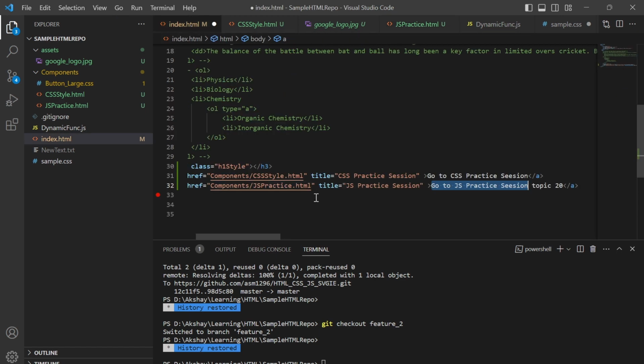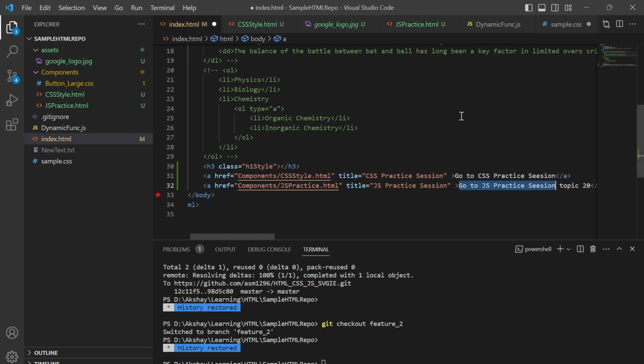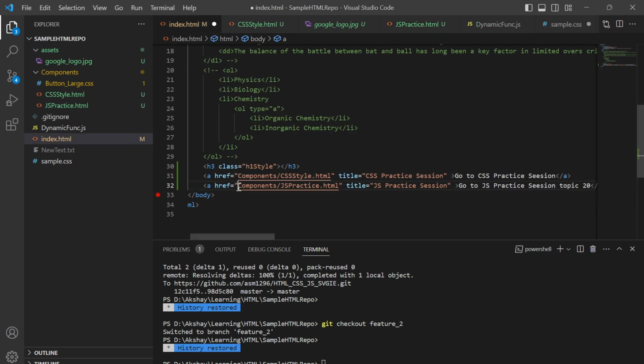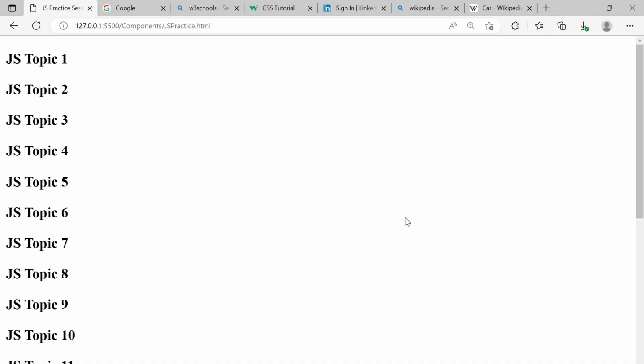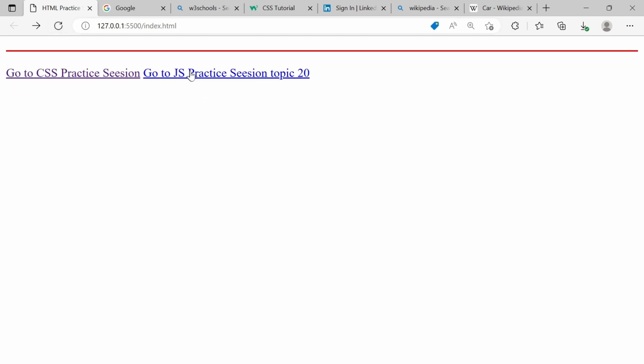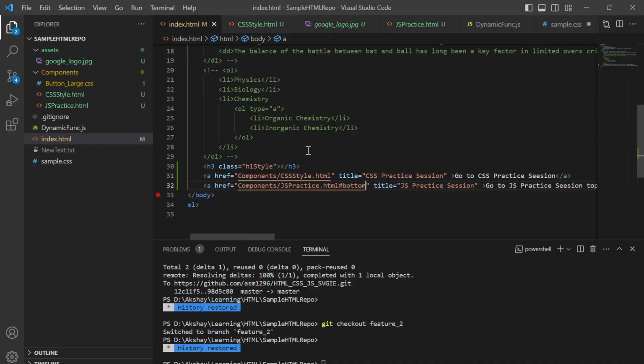So what we will do is use the same process with the id. For that I created the id bottom. We have already mapped the hyperlink to identify the page. Our page is present in the component section, jspractice.html. Now I just need to put the id, that is hash bottom. We will see the result now. It is showing for that h3.